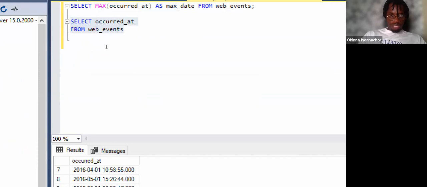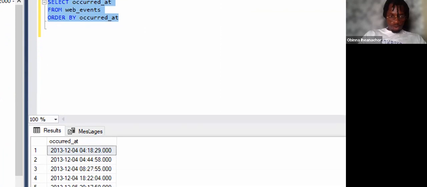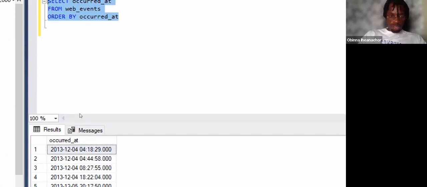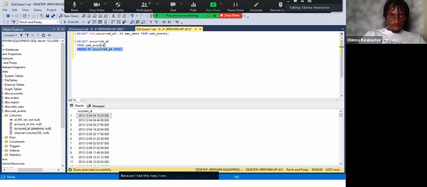But now to make it ordered, I'll add the order by clause. So I'll say order by the date column. When I run this now, you see it is ordered in ascending order, from smallest to largest. But this is not what we want. We asked to get the most recent. So I'll add the keyword DESC, for descending.